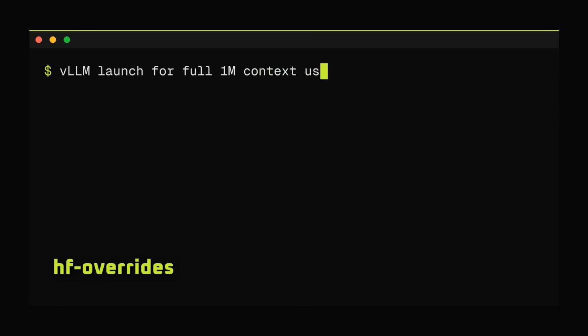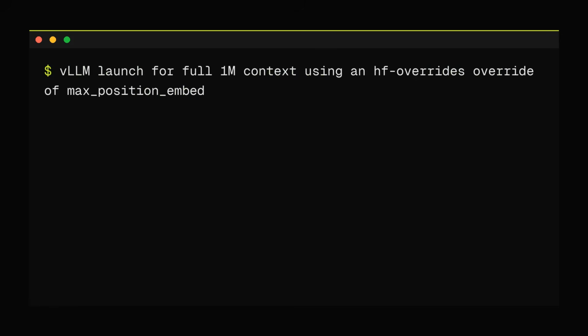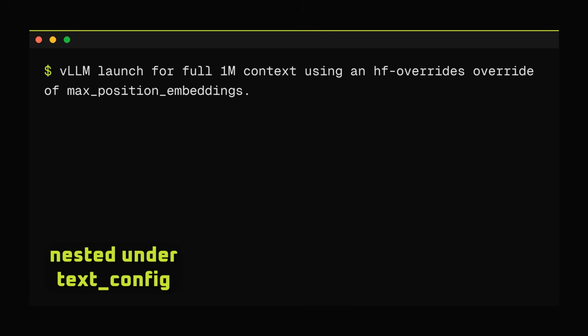In vLLM, the full million token context comes from an HF overrides flag that raises max position embeddings. On the 27B, that override has to be nested under the text config block. On the 2.4 trillion, it goes in flat. And it wants transformers 5.8.0 or newer, the version that wrote the config in the first place. That is the config side of it.